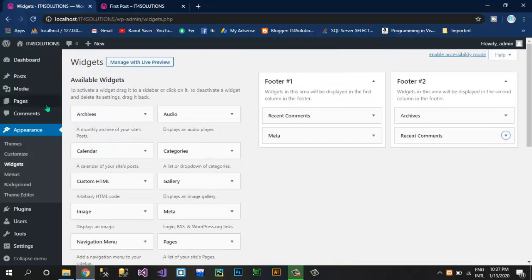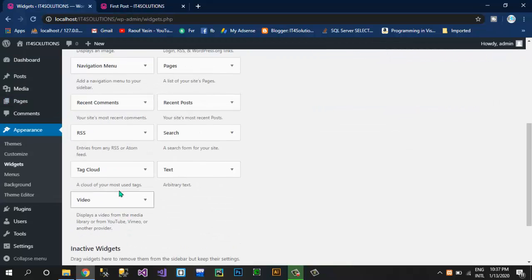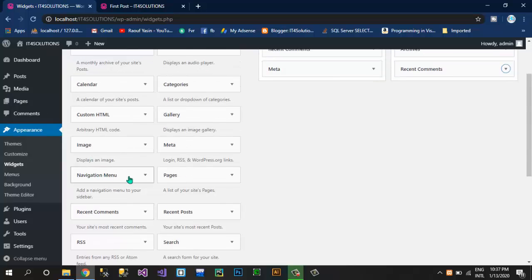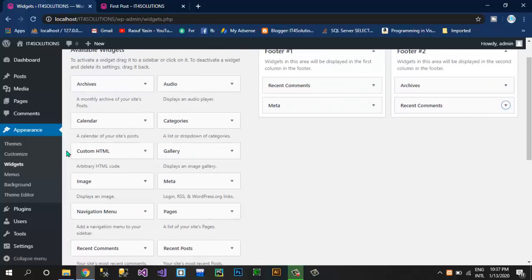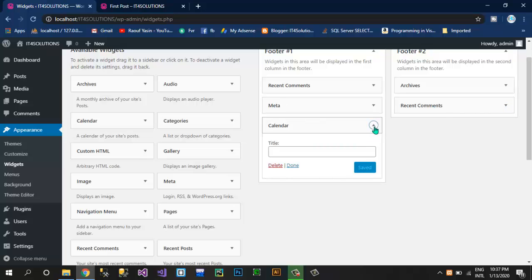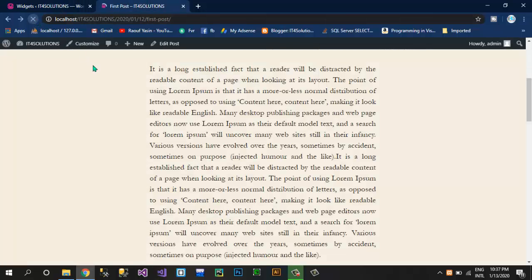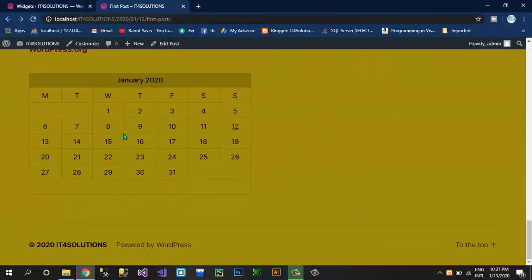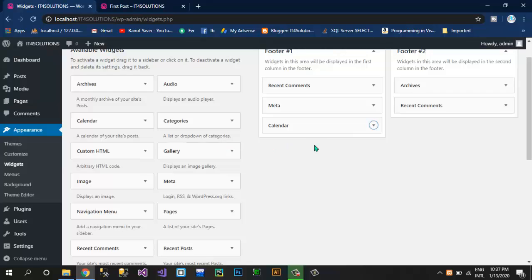So these are widgets. You can add any widgets from here, like recent comments, pages, meta, gallery, custom HTML, calendar. You can also add a calendar here. Let me show you how you can create it. Now if I refresh this page, you guys see this calendar is added, January 2020. These are our widgets. We can add or remove widgets from here.